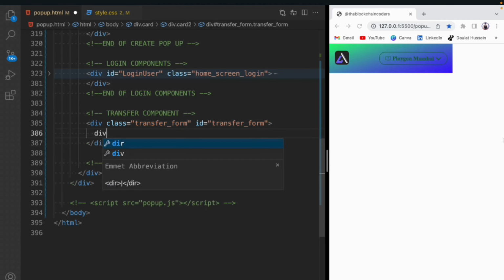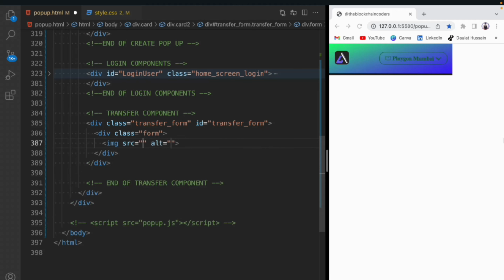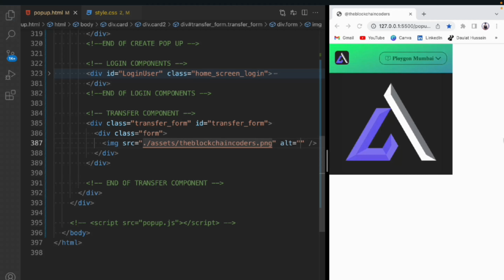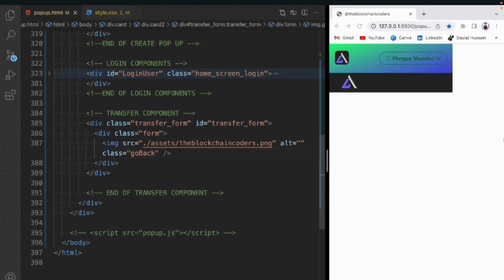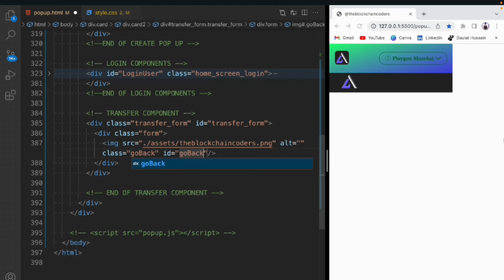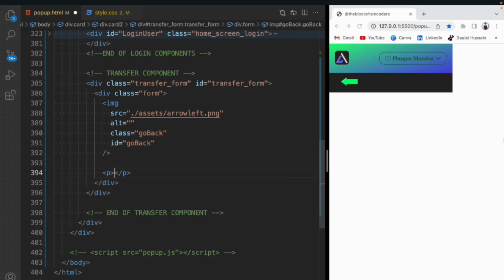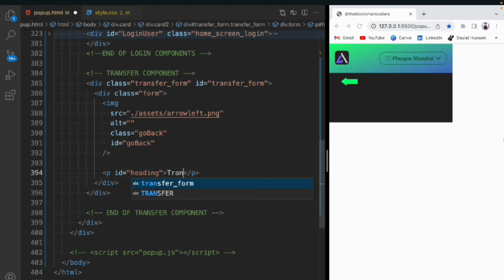So we'll take a div. It will have a class called form. Inside that we'll have the image, so we have to display the blockchain coder image. Remove this and let's assign a class. So we'll say go home and we'll type the id, so the id will say go back, and let's change this image. We need to display the left icon, so arrow left. So this will take the user back to the home page. Now we'll take a p tag and it will have an id and we'll call it transfer fund.